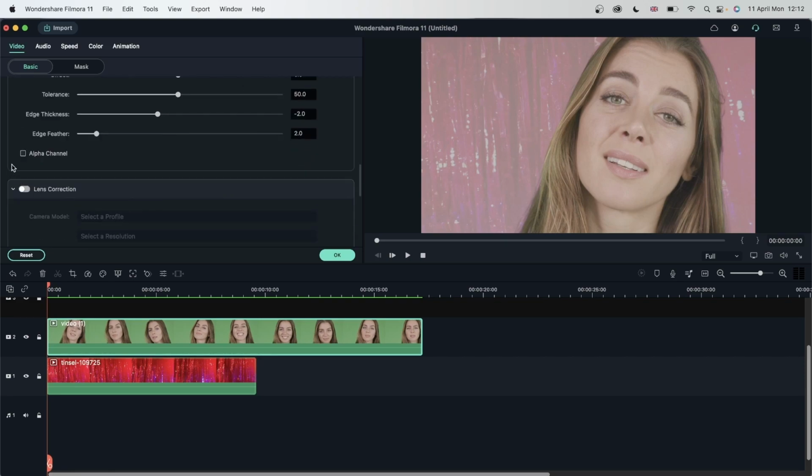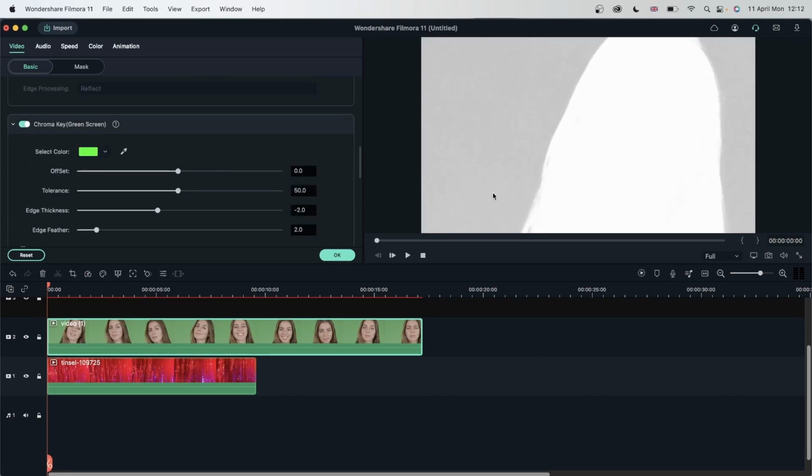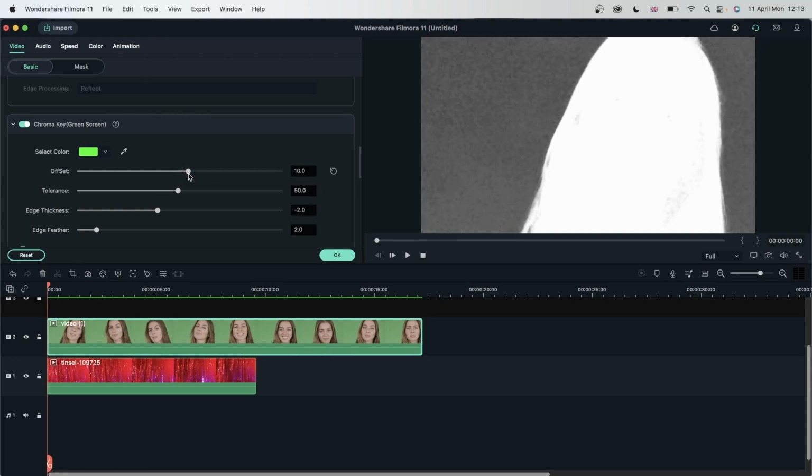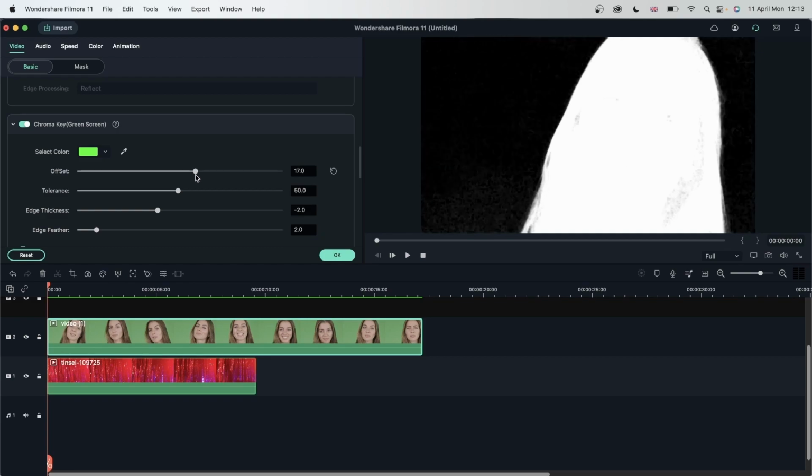So we need to turn on alpha channel and get rid of these gray. Remember, we need to get black and white in order to make something fully visible and fully invisible. So drag the offset slider to the right until you're getting the color black. Here we are.